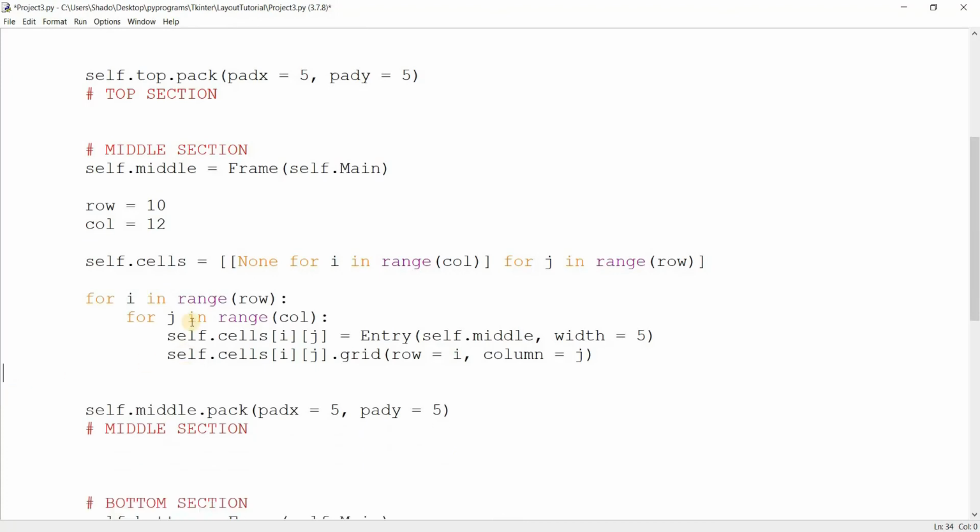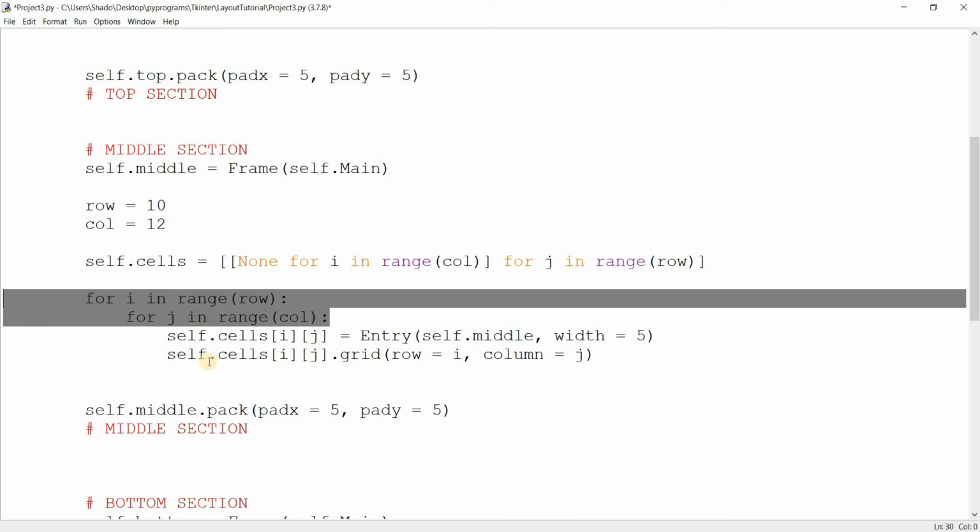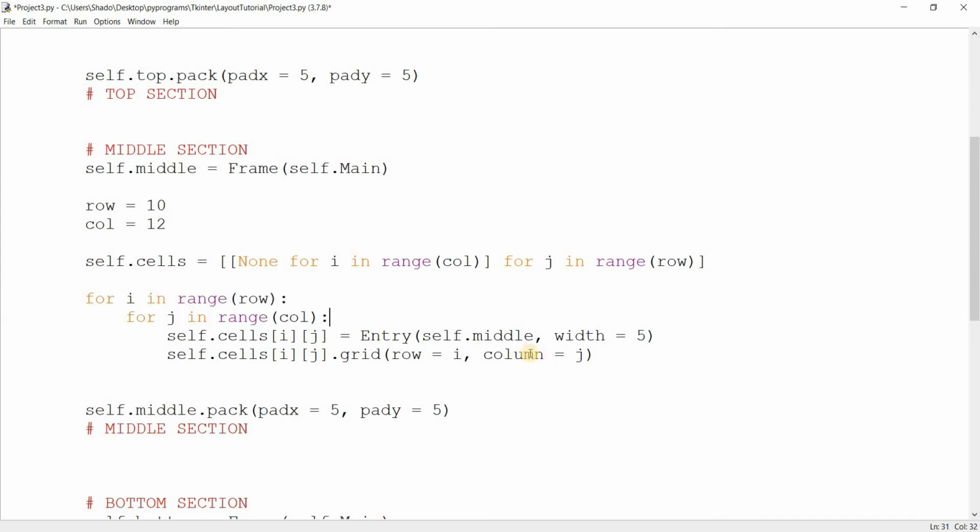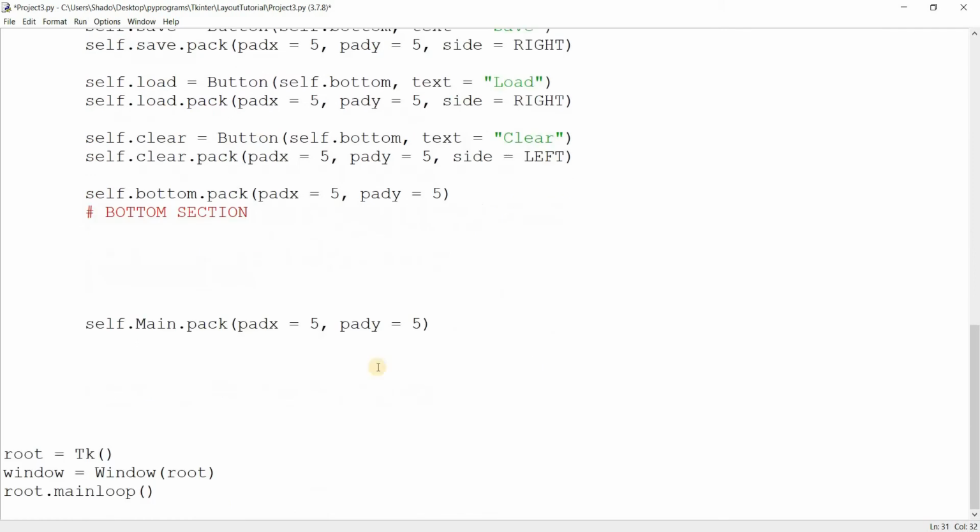Okay, so basically what else is there to say? Well, this is pretty self-explanatory. Row is equal to i, column is equal to j. It's just the same thing as this, really. We're just positioning them as the for loops iterate over the rows and column range. Okay, so yeah, that's a spreadsheet. And now let's move on to some of the functionality.